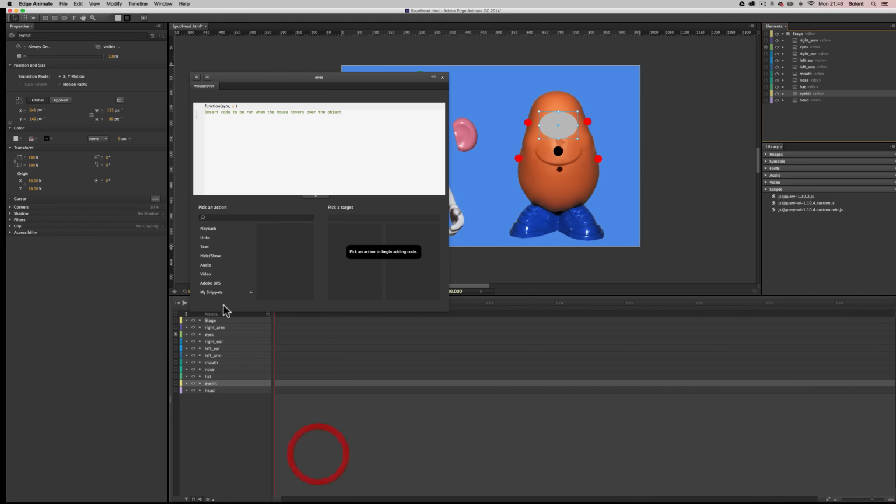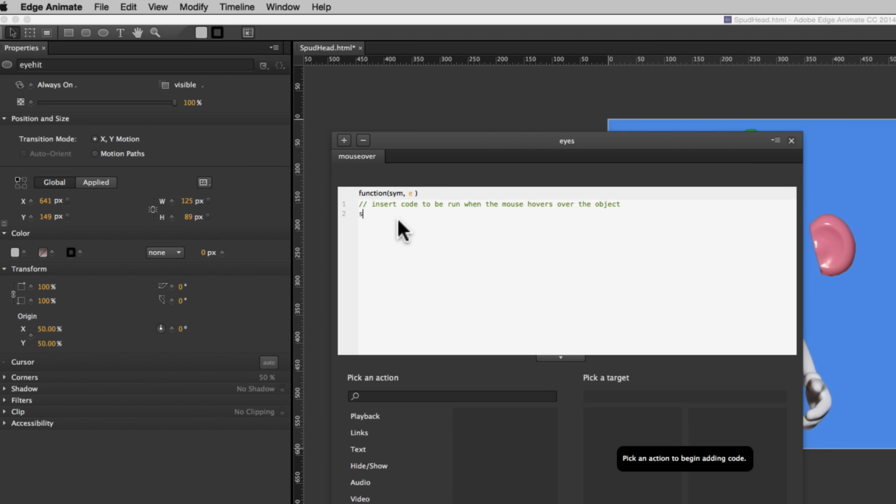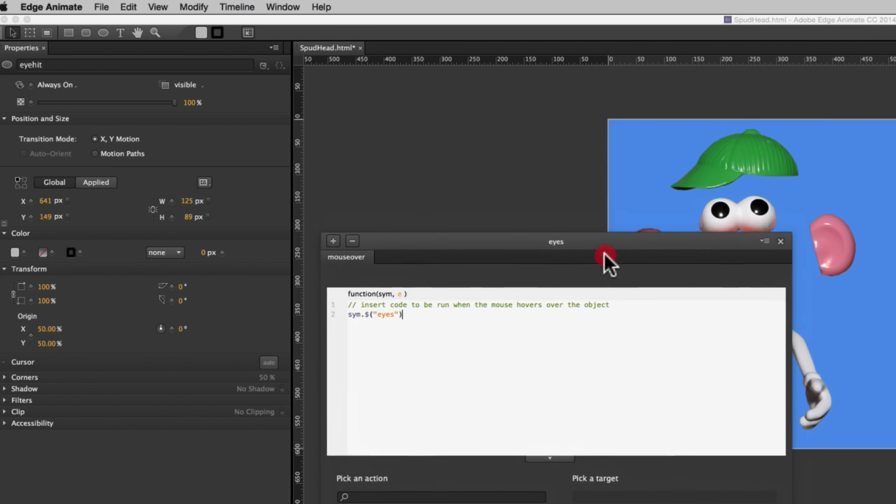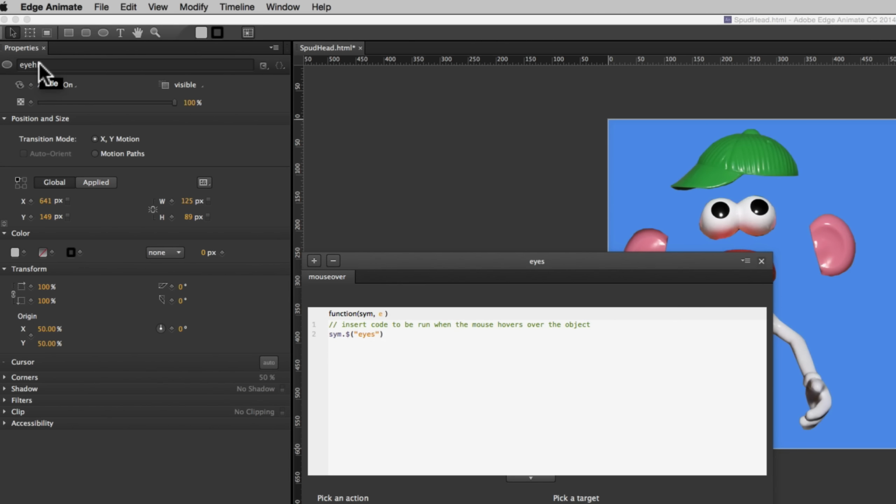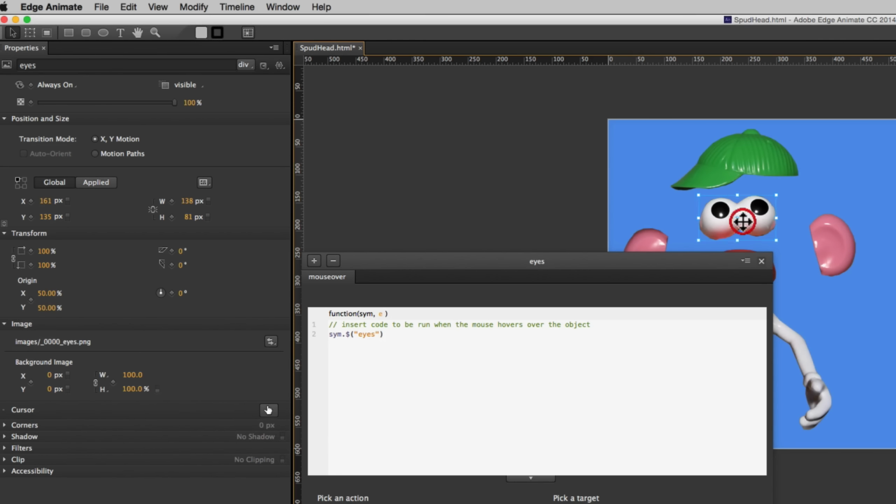So if I go back here, now I've got this in here, so I need to start off with sim, which is short for symbol. It's calling up the object, and then we need to put the $ sign in. Now once that's in there, I'm going to open up my brackets and type in speech marks, eyes, and close the speech marks and close the brackets. Why I'm calling it eyes is that's what this object here is called. If we click on that, it's called eyes, so we make sure that's what it's called, so it's identifying it in there.